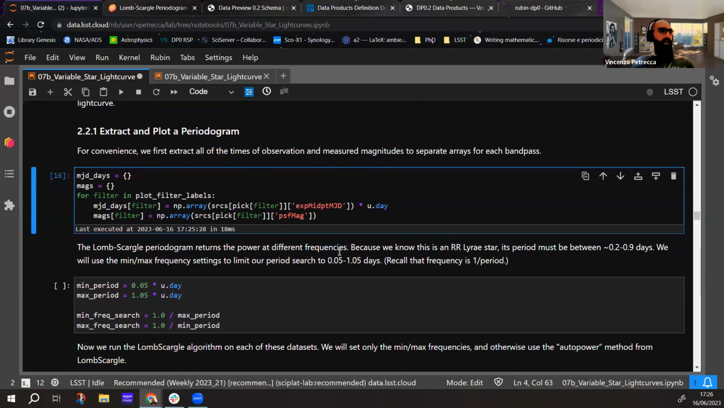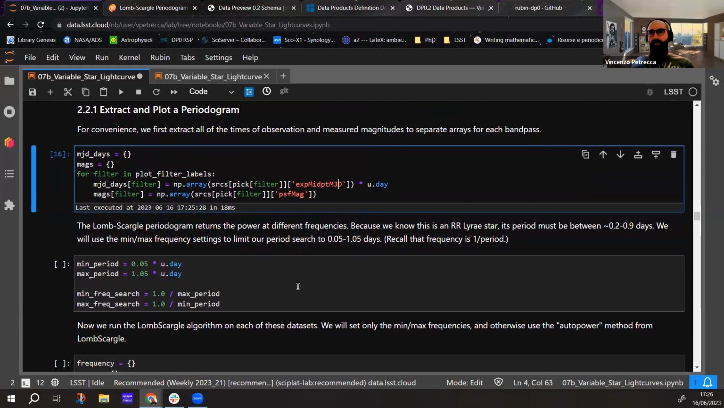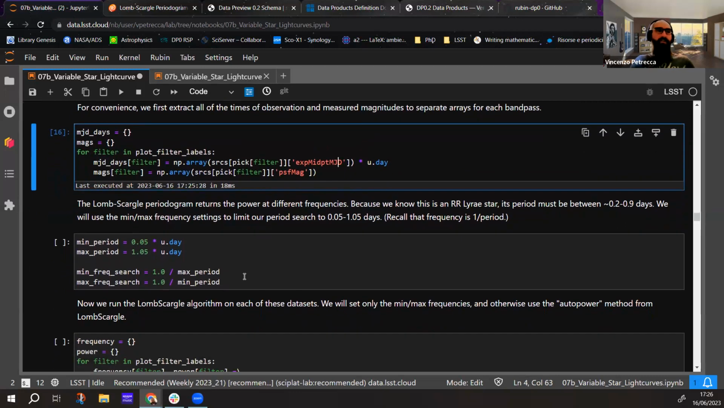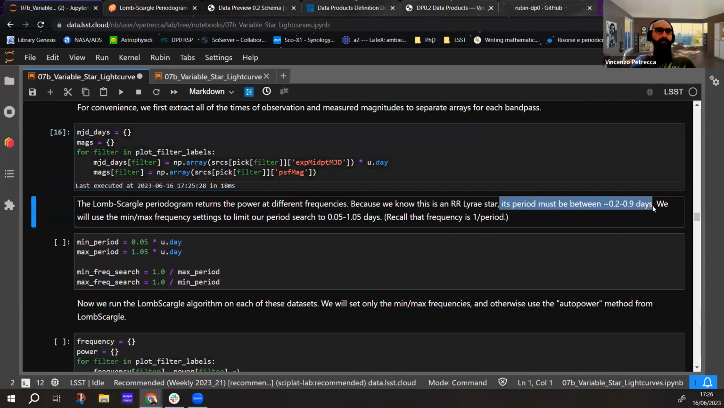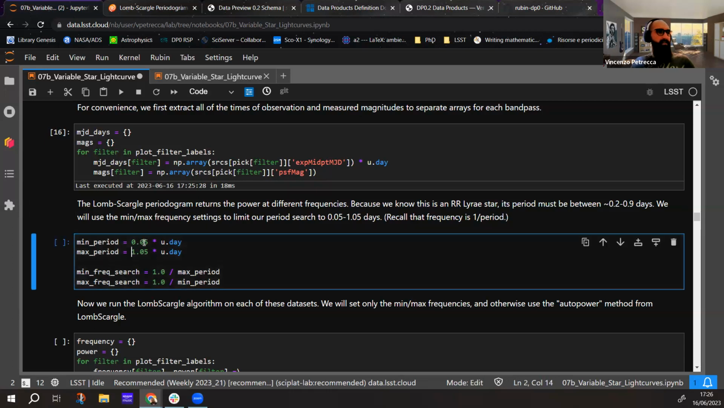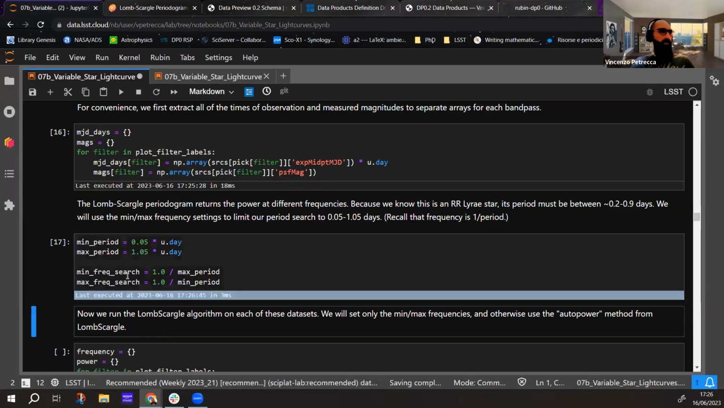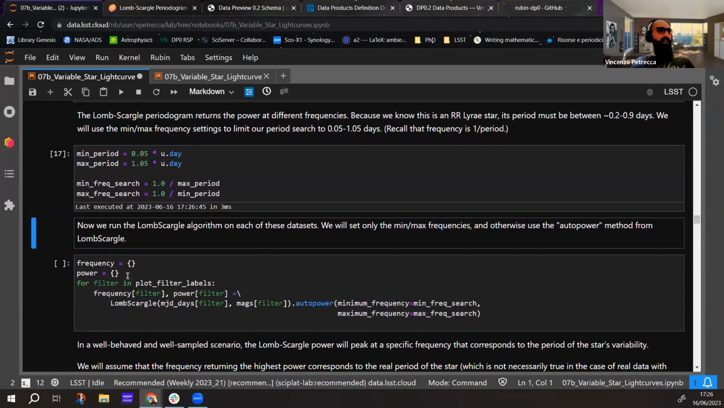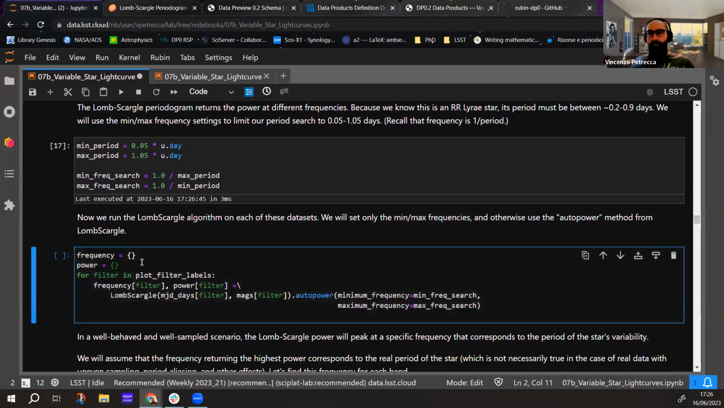After we have this, we can actually try to measure the frequency using the periodogram. So now we know that this is an error line for the simulation. We know that we expect a period between 0.2 and 0.9 days. So what we can do is to delimit the minimum and maximum period that we expect, like this, 0.05 to 1.05 in days. But we are working with frequencies, so you have to remember that frequency is the inverse of the period. So it is 1 over the maximum period and 1 over the minimum period to define the edges of the frequency range. So we run it. And then finally, we are going to run the Lomb-Scargle function from AstroPy.